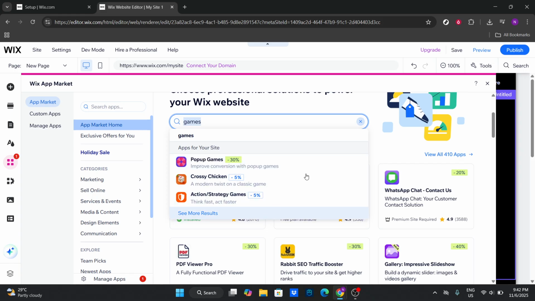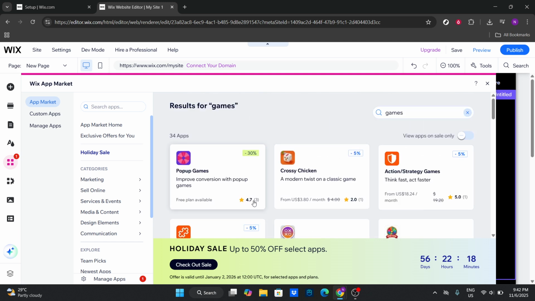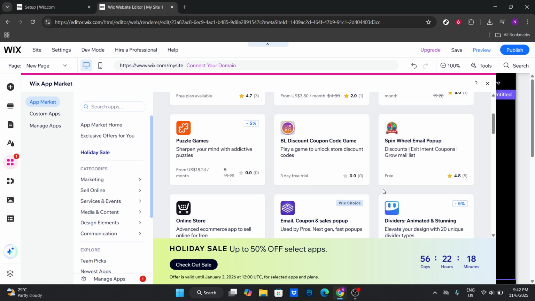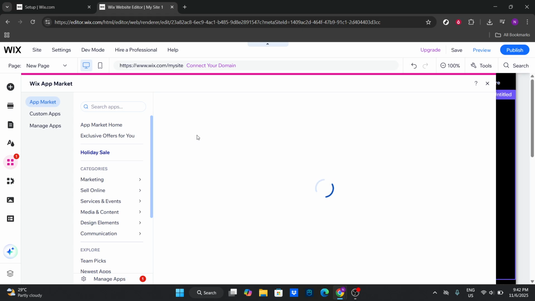Once you've done this, you'll see options to configure the game settings such as appearance and functionality, helping ensure it aligns perfectly with your site's design. Spend a little time here because fine-tuning these settings will maximize your visitors' gaming experience, and there you have it. You've successfully added a game to your Wix website.